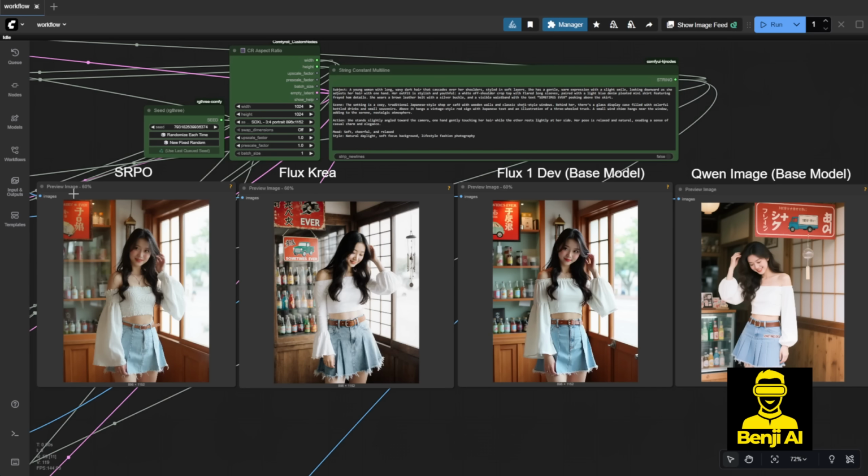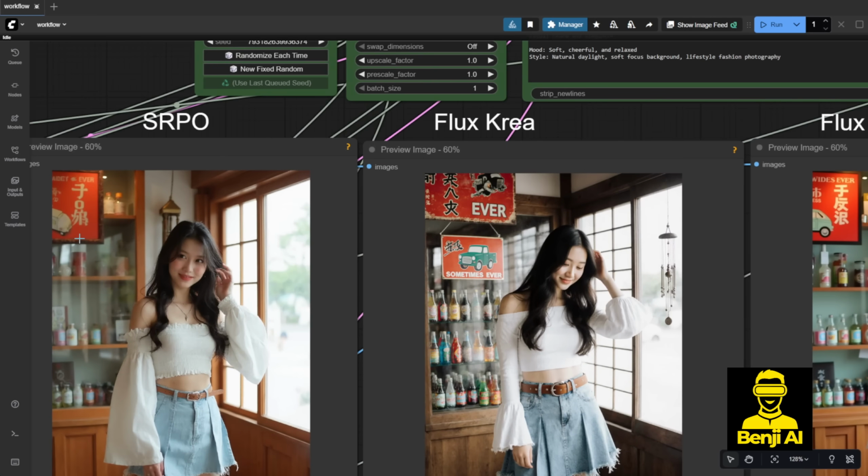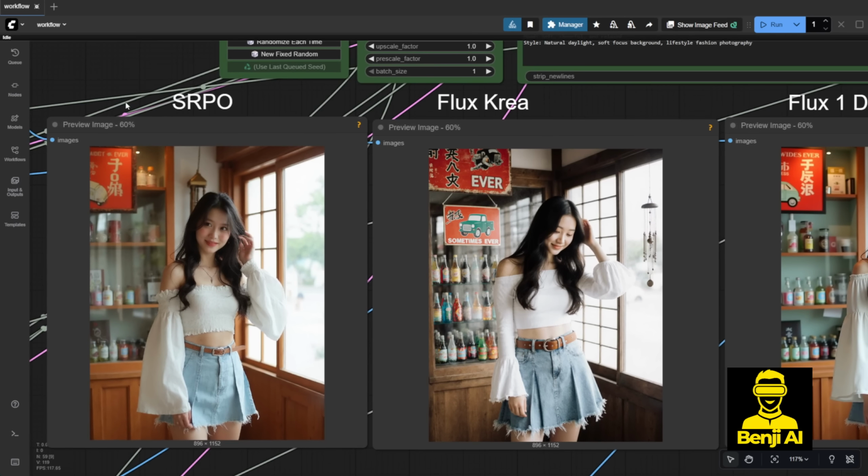The workflow I set up here is designed to compare different image generation models side by side with SRPO.